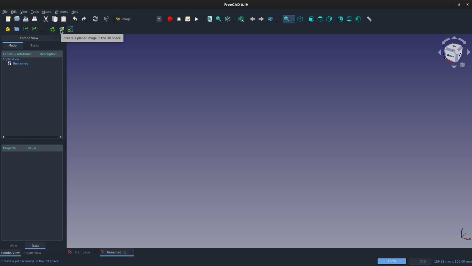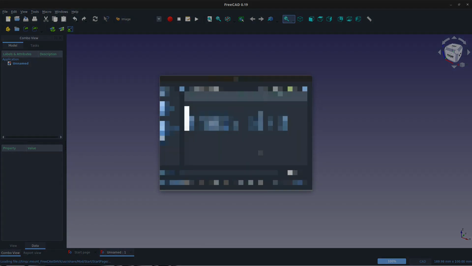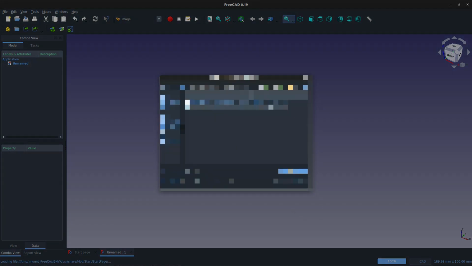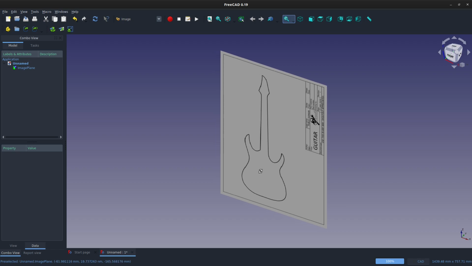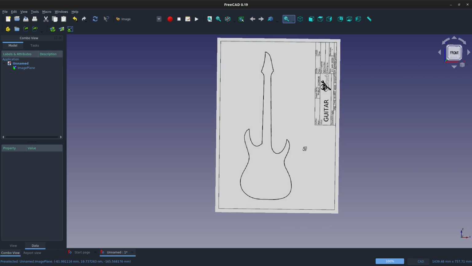Here we have create a planar image in 3D space. I'm going to select a PNG file, and I'll put that on the front XZ plane. Now, if we need to orient this, honestly, I've always found it the easiest to just go into a photo editor, rotate it 90 degrees, and save.